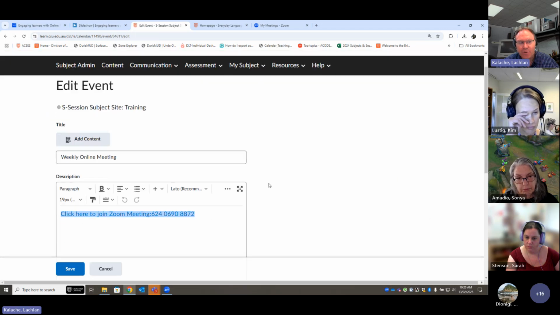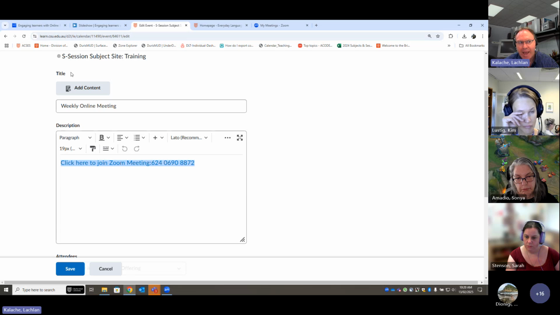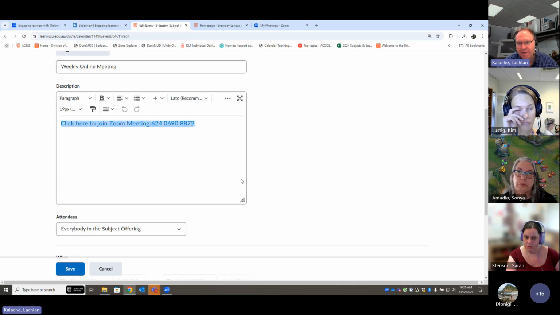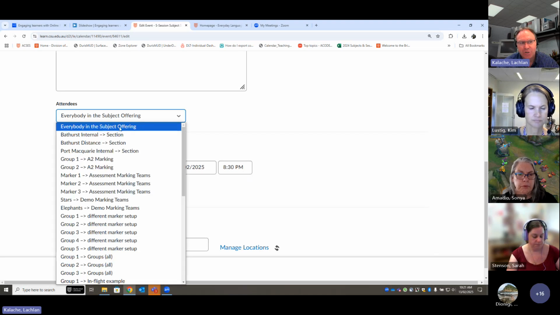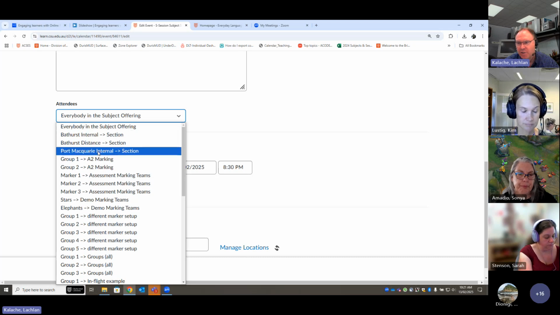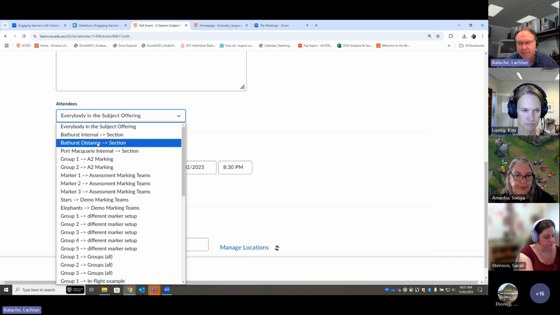And if I wanted to, I could do things like add attachments like slides, etc., to the event. If I wanted to restrict who gets to see it in their calendar, I can now restrict it to particular cohorts of students. So only Bathurst distance students see this invite in their calendar.